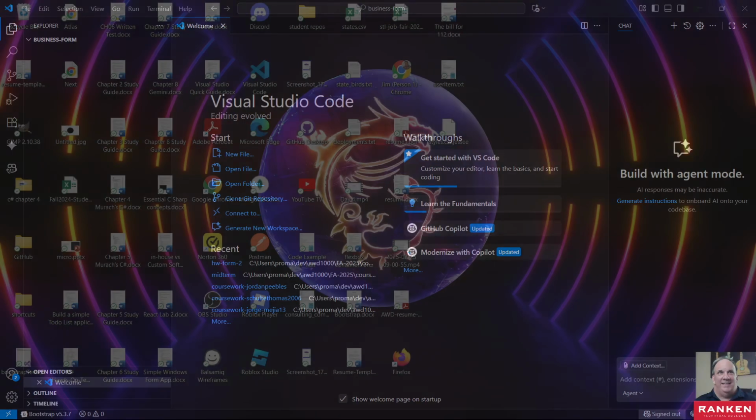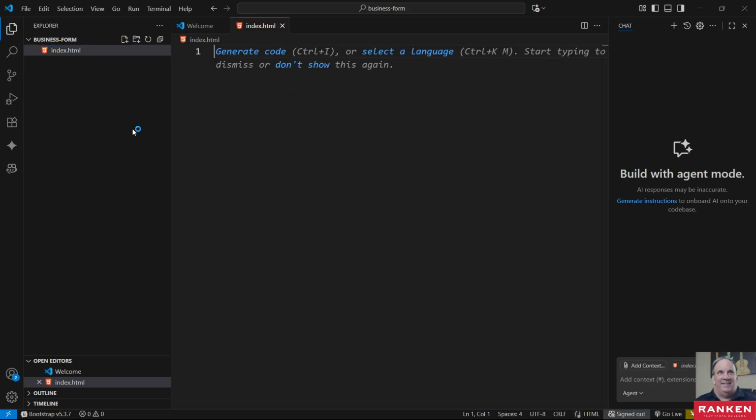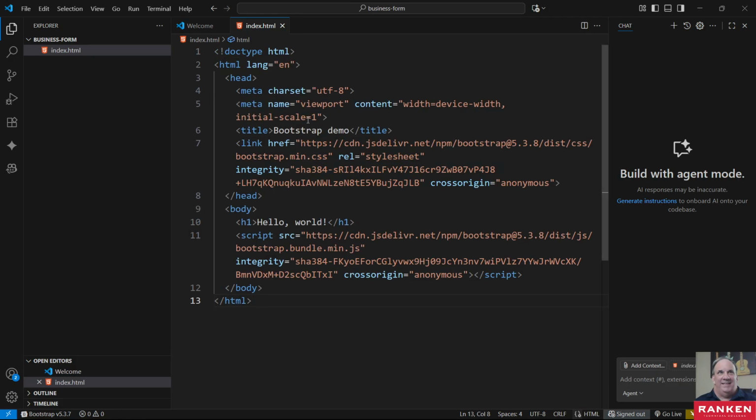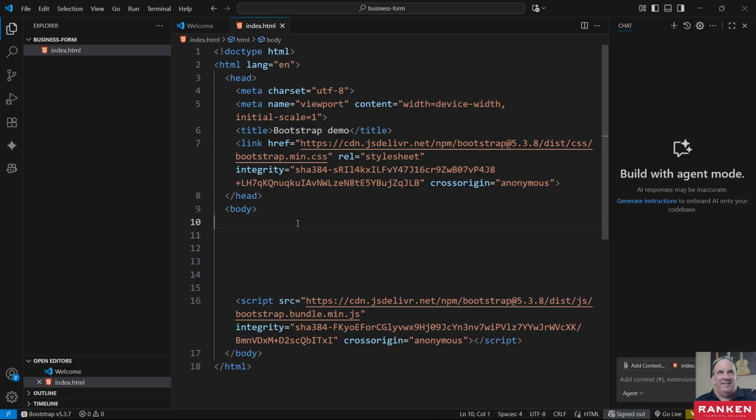And then I already have a folder set up to put that in right here. So I'm going to go ahead and create a new file. I'm going to call it index.html. Then in there, I'm going to paste my starter code. And I always like to put a little spacing in between here. Okay.